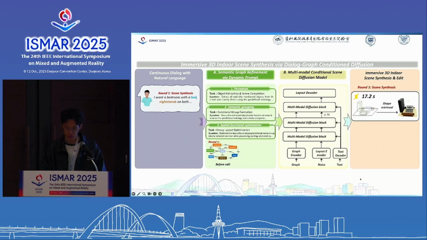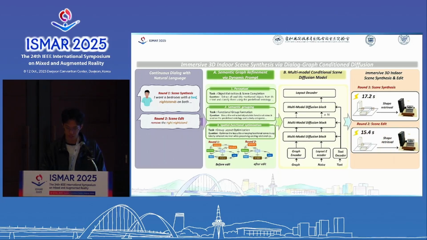After round 1, we can edit the scenes. For edits, we rerun stage A to update the graph, see the before and after visuals, then feed it to stage B for fast revisions. This cycle repeats for any edit, ensuring fast interaction and coherent synthesis. Next, we will detail these 3 refinement steps and the denoising network.